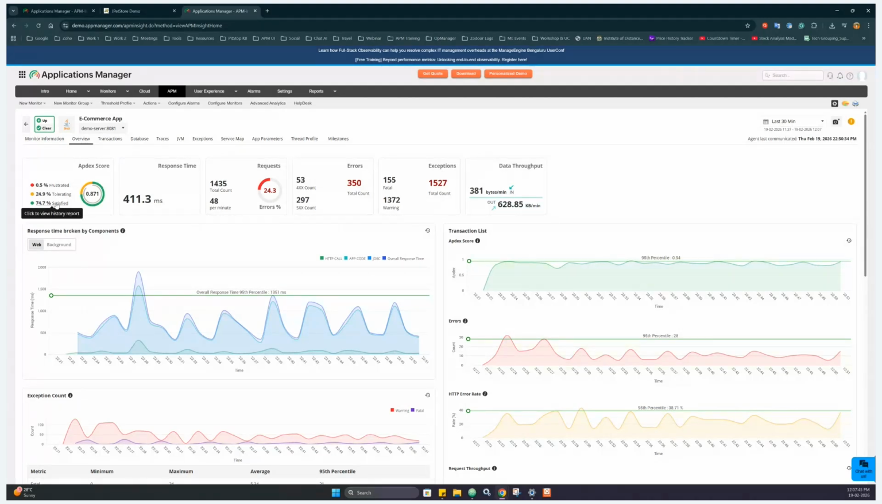Only 74% of the users were satisfied, around 24% of the users are still tolerating the application performance, and 0.5% of users were frustrated, as some transactions might have had a high response time or might have crashed. We can drill down into these transactions; I will show this later. The response time in the last 30 minutes is 400 milliseconds, and your application has received around 1435 requests. Around 350 total errors were captured, and around 1527 exceptions have been captured, and these are all the data throughputs that are being captured.